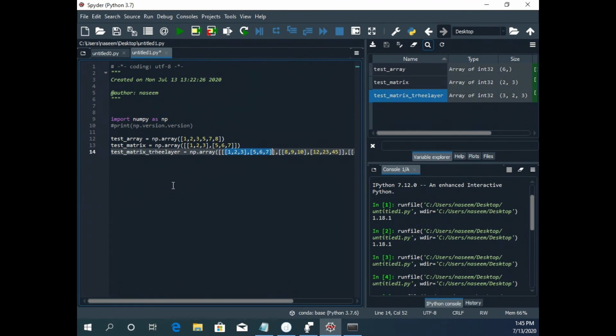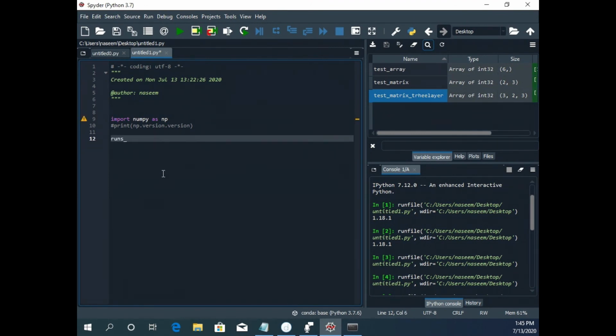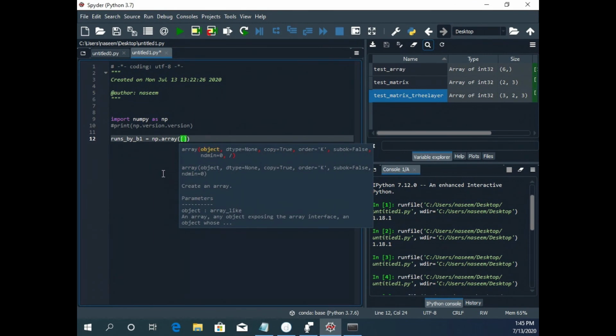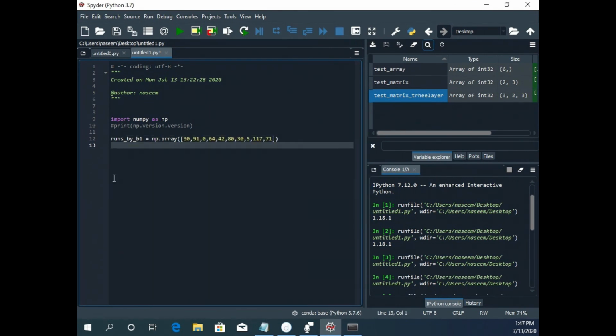So we will try to find out the mean and the median of those data using NumPy. Define an object runs by batsman 1, np dot array, and here we insert the runs by batsman 1. In the same way we define runs by batsman 2. We have to calculate the mean and median of these two objects.